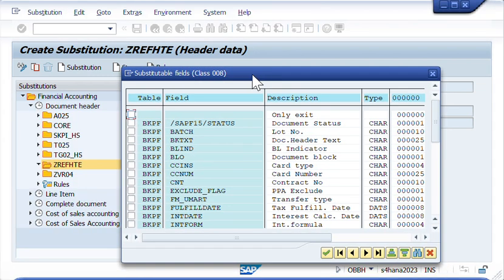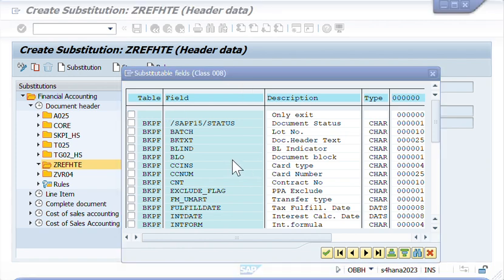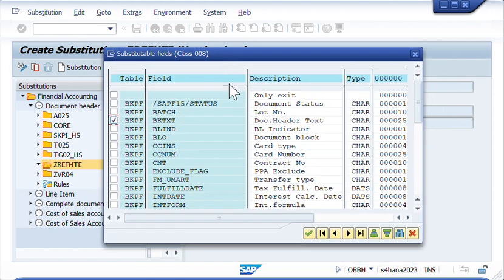Here we will find our field. So we will find doc header text, reference, and constant value. So our table will be BKPF. And we can do a search, but I've already seen the doc header text here, BKPF BKTXT. So I'll click that. I'll select this one, and then we'll need also the reference.